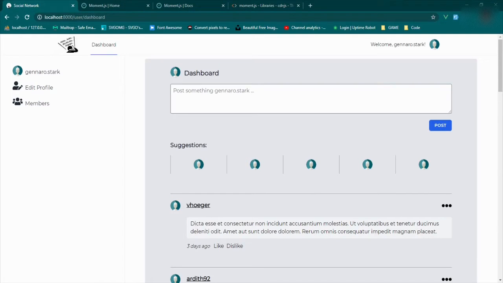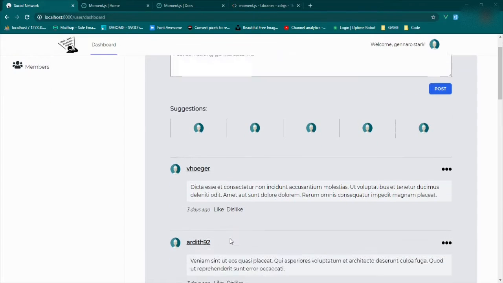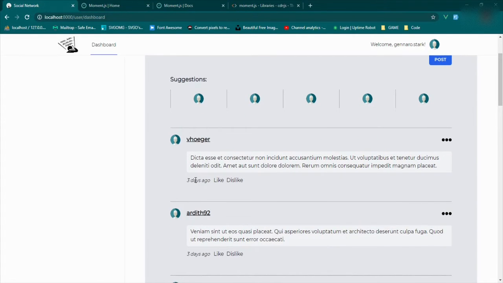Welcome back, gang. So now we are going to be working in this section here in the post section with the days ago and the like and dislike functionality. So I want to bring in Moment.js to handle our days ago.